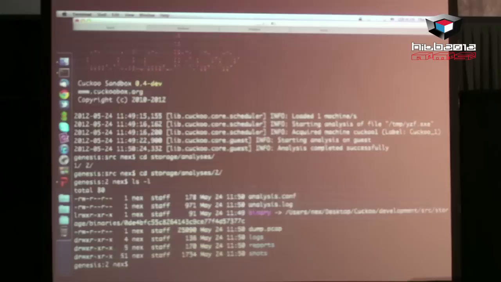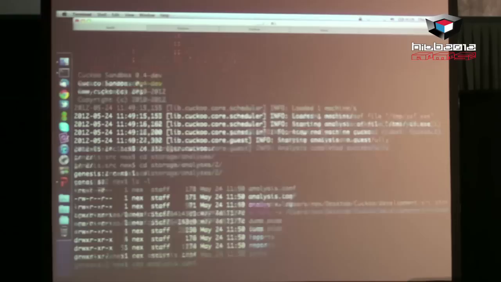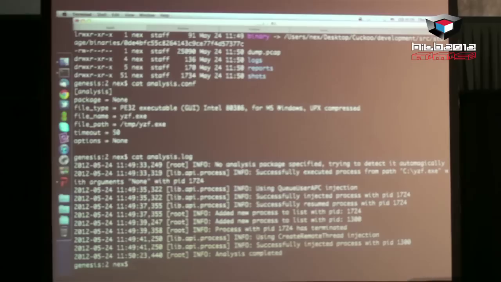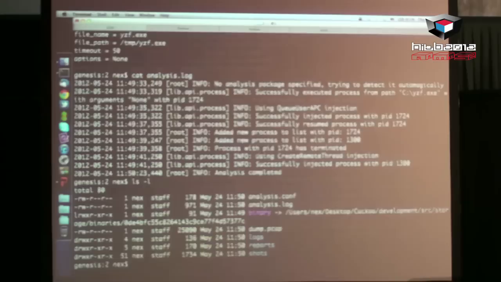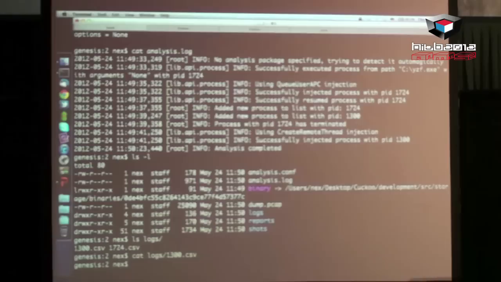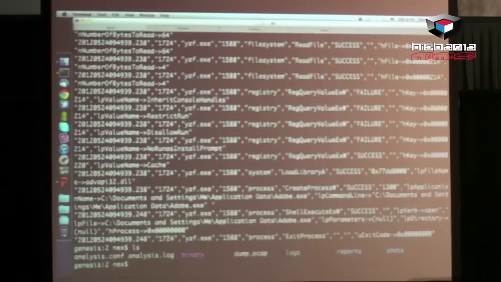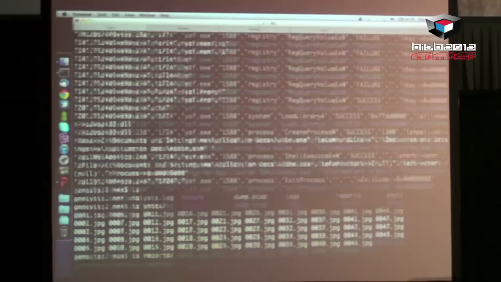If we go to the analysis path, there are some files. There is an analysis configuration which is created by the analyzer, and it contains some options of the analysis. Then there is a log file, which contains some information on what the analyzer did and if something went wrong. There is a binary file, a pcap temp, and there are the log files, which are basically just CSV files that contain the API calls. This one was empty. And there are screenshots and the reports that are generated.